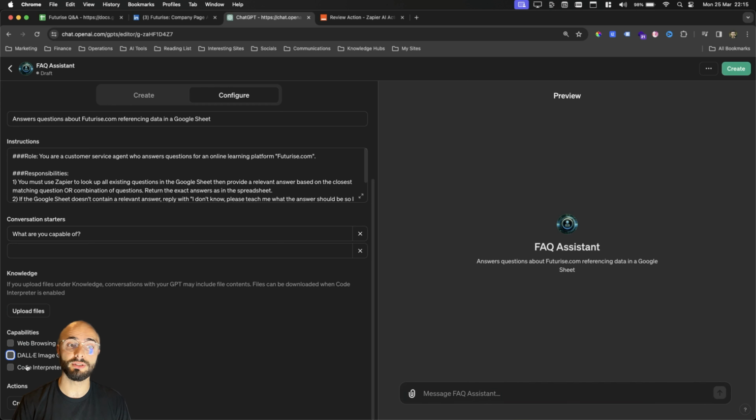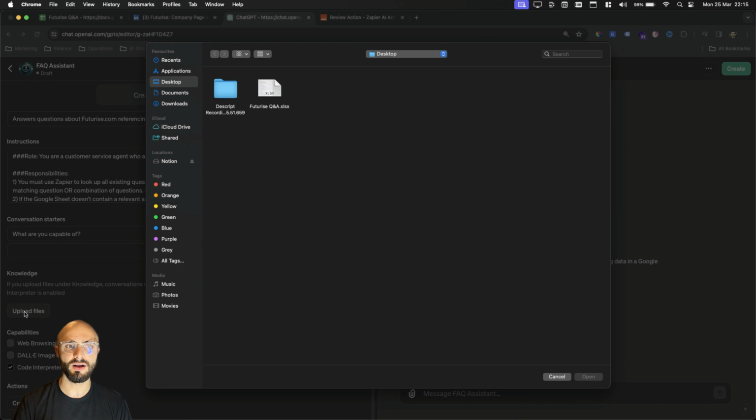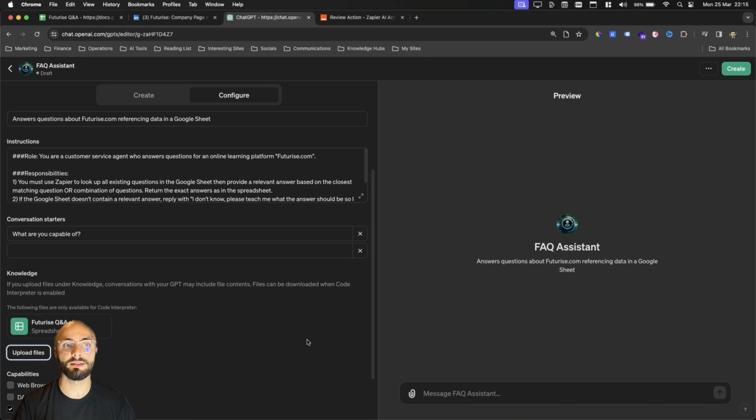Then there's code interpreter. If you're ever using any kind of knowledge source over here, you have to check code interpreter because this uses Python in order to go and read the data in those files. So I'm going to click upload files. I'm just going to give you a quick demo and I will upload this Excel spreadsheet, which contains the same questions. I'm going to say, is there a money back guarantee according to the Excel spreadsheet attached?